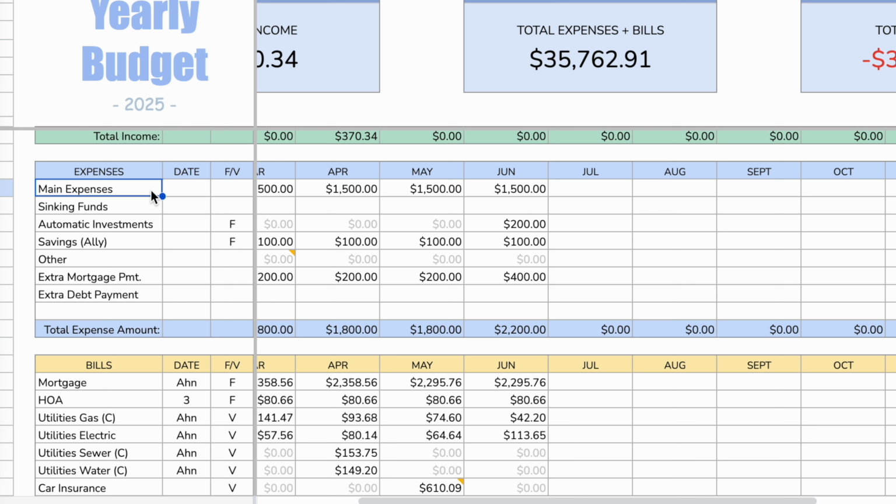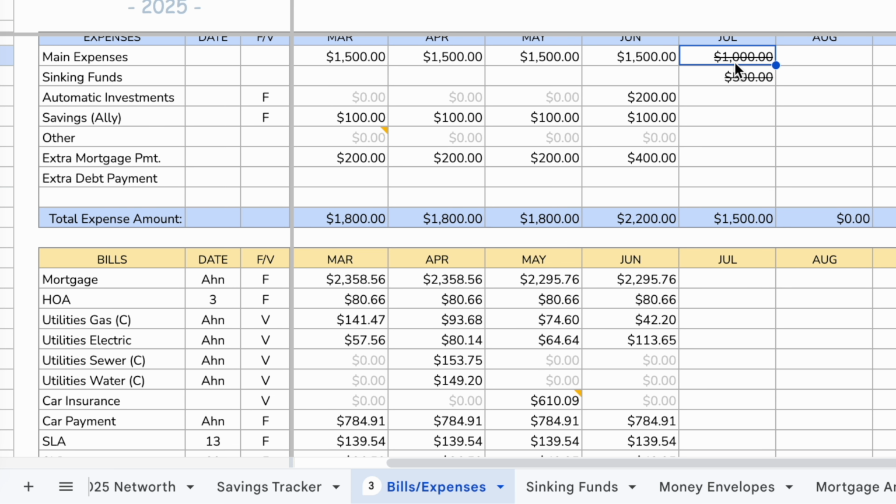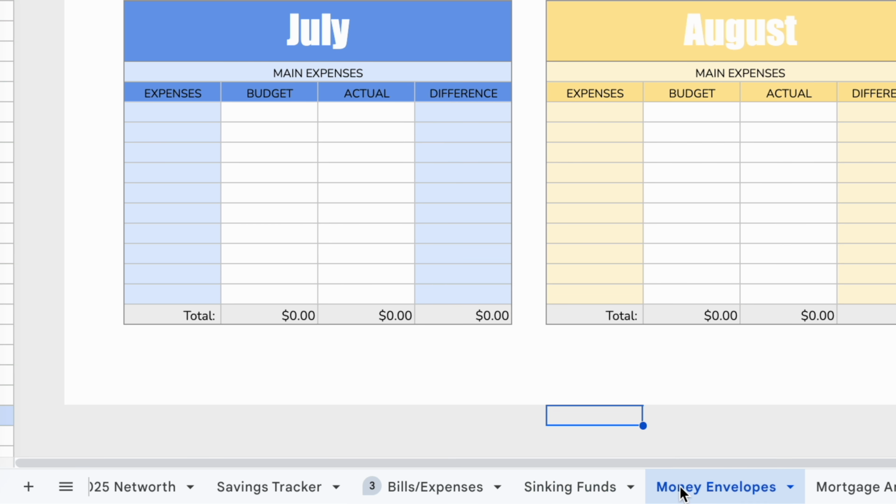For main expenses, this is kind of like our version of cash envelopes, if you will, or electronic cash envelopes. These are for gas, electronic, or for groceries, and we're going to keep this at 1,000. Next, we have our sinking funds, which is 500. So in total, we're still doing the 1,500 that was our budget prior. And I'm going to break down the sinking funds and main expenses with you guys too in the apps that we use, along with these little spreads down here that I have for you guys too.